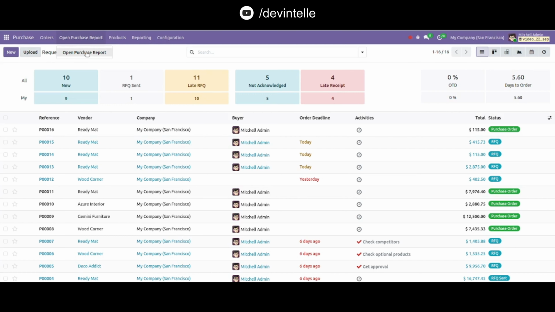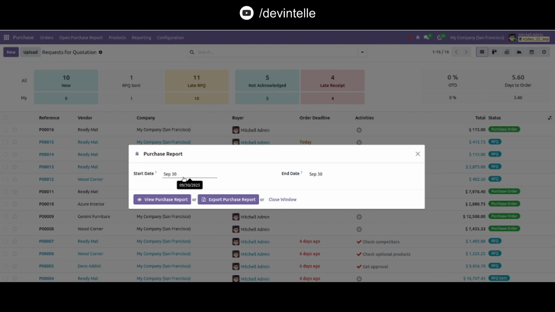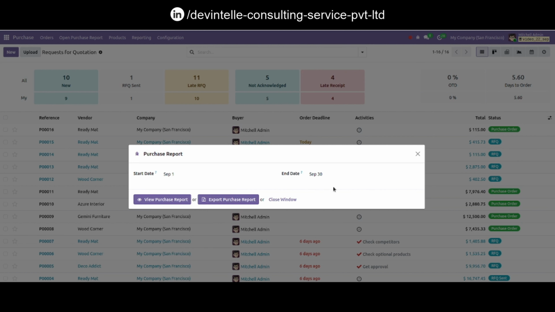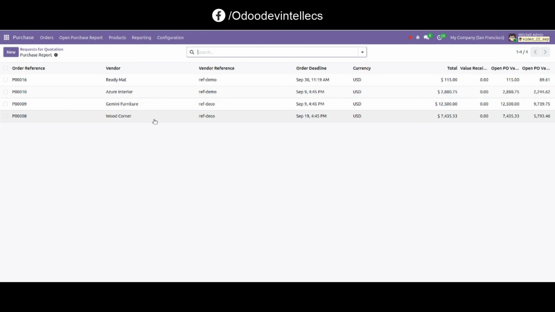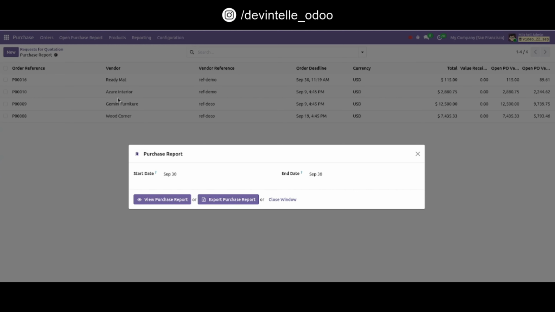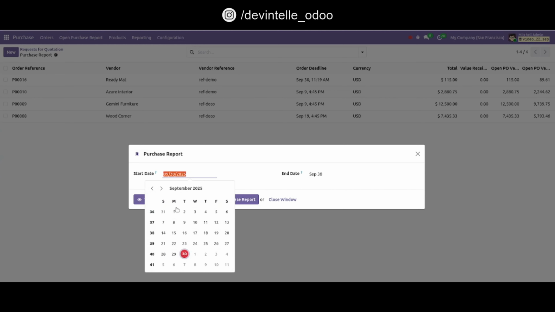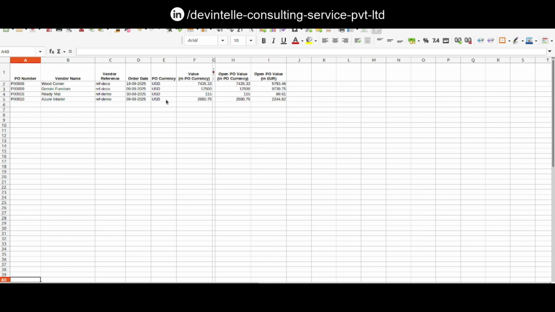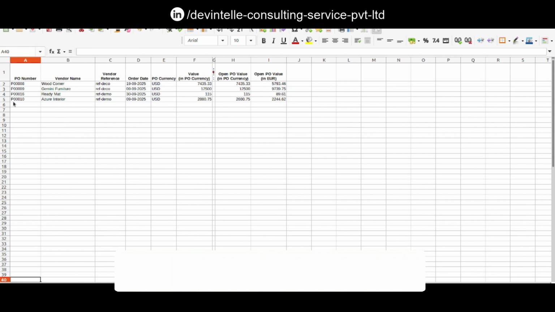Now click on it. Select here the date that you want. I want to select 1st to 30th. First I want to view purchase orders, and see here the orders created between the 1st and 30th date. And now I want to print. So again select the date and click on Export Purchase Report. And see here your export report of purchase orders.